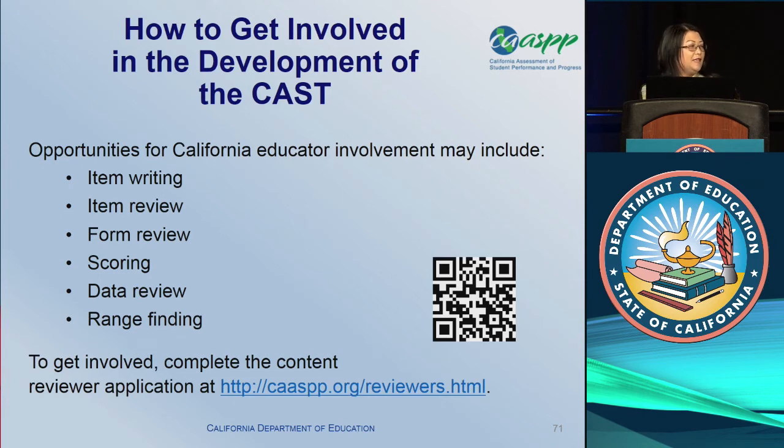Okay, we need more science educators to be involved, right? There are many opportunities for them to be involved in item writing, item reviews, form reviews, scoring, data reviews, and also range finding. All these are very important parts of test development, and we need actual science educators to be involved so that we can ensure that the test is valid and it is what educators want for their students.